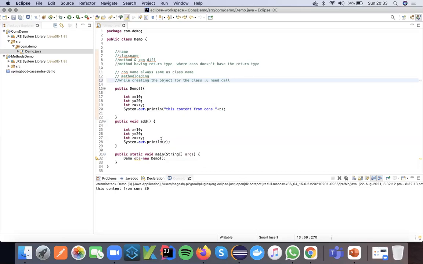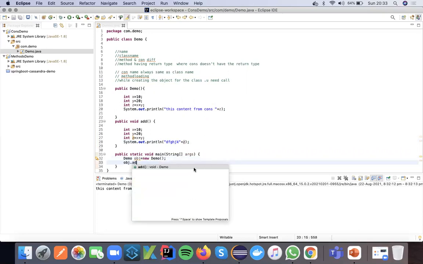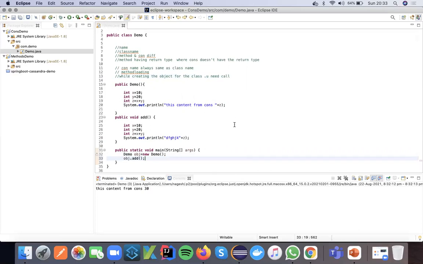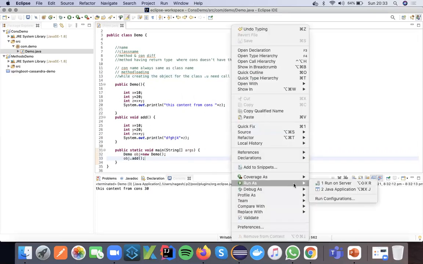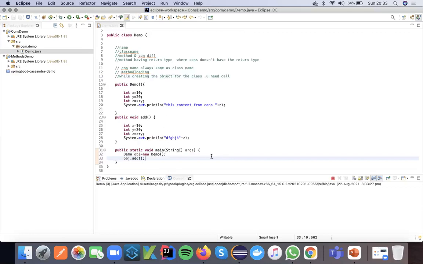So if I wanted to execute this method, the same line of statements is present. But if I wanted to execute this method, I need to call it explicitly. So here, if I wanted to execute the add method, we have to write object dot add. And when you run this, okay, so it is printing like this. So now you should have understood the difference very clearly.